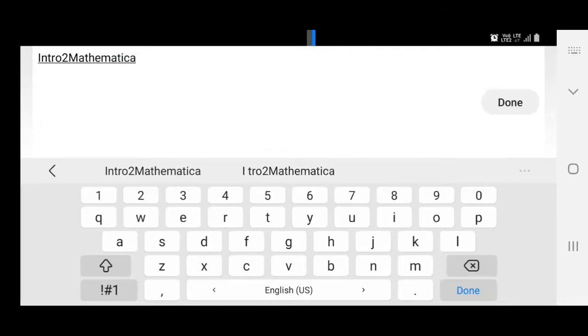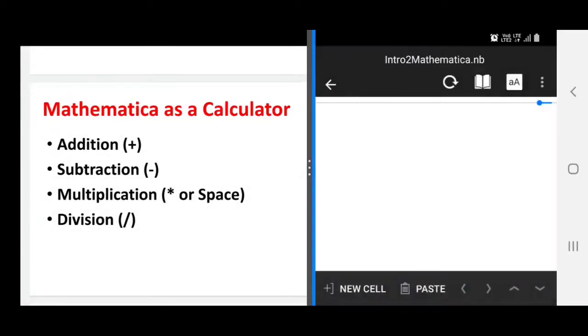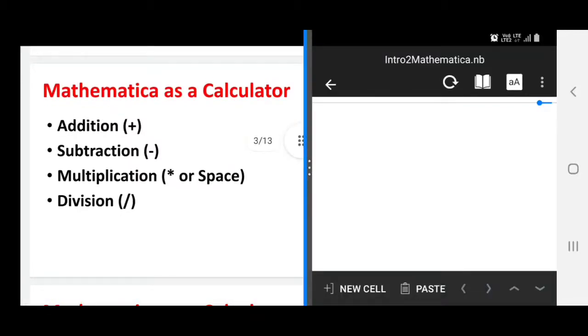Okay, done. Rename. So now you can see that the extension of my file is now .nb. Basically, what an extension is: whenever you make an Excel file, it will be .xlsx; whenever it is a PDF, it will be .pdf. So whenever it is a Wolfram notebook, in Wolfram it is called a notebook, it will have the extension .nb.